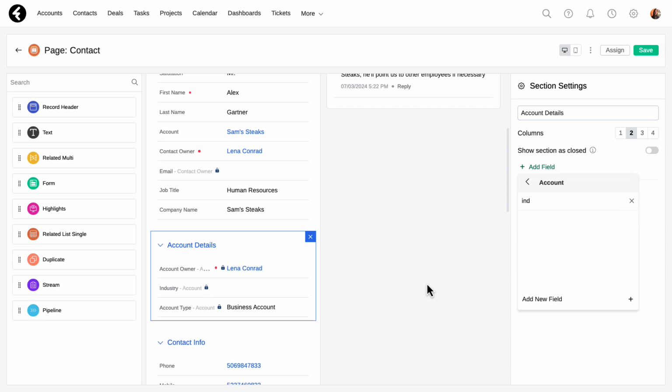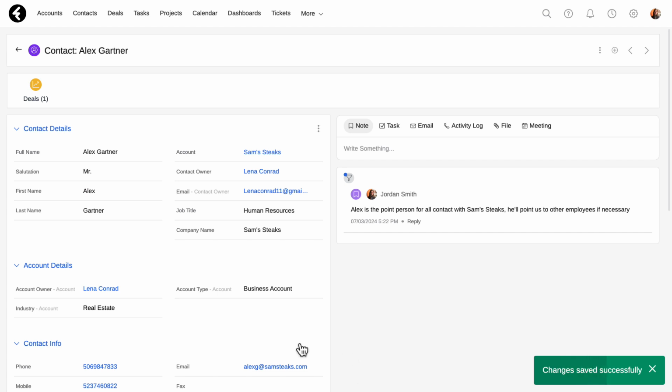In this way, you can add related fields from any related objects into your form so that you can access all the important information on one page. Be sure to save your page once you've finished editing and check out all your newly added fields.